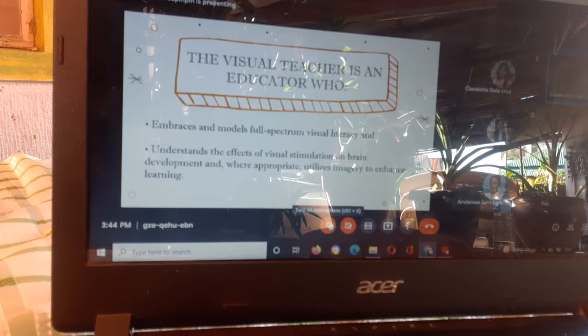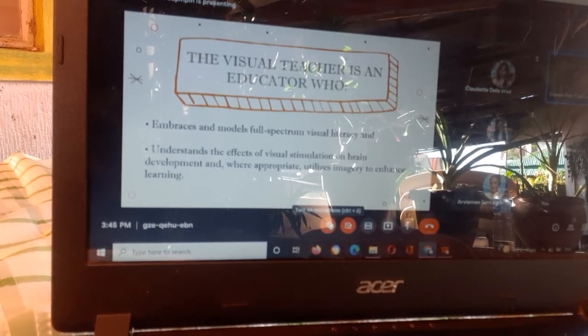As a visual teacher, dapat malawak yung imagination natin in terms of learning and yung creativity natin as a teacher. Hindi pwedeng magbibigay ka lang ng lesson sa students mo. Dapat yung nakikita or nabivisualize din ng mga students yung pinaparating mo sa kanila.